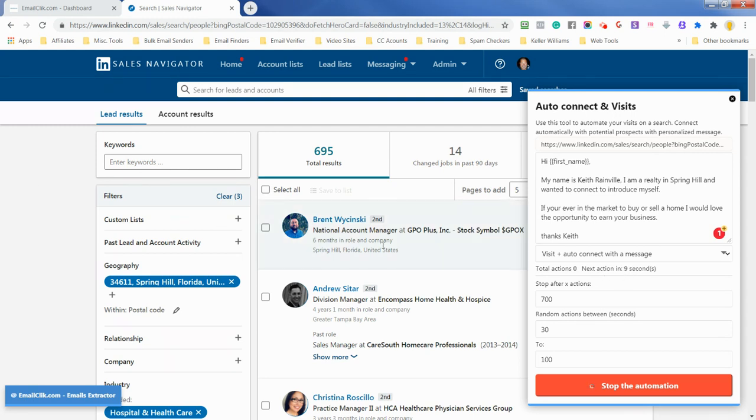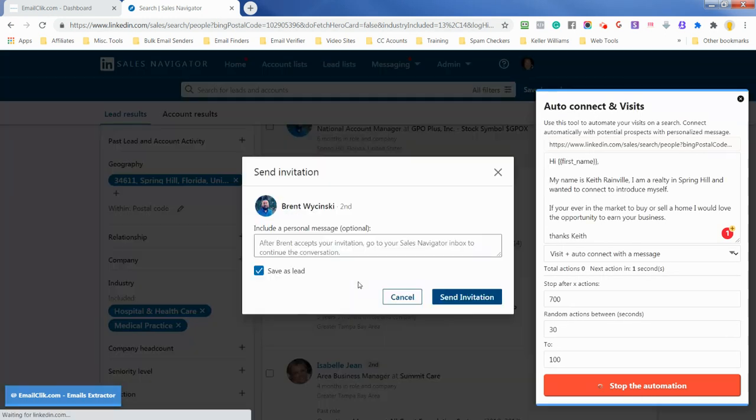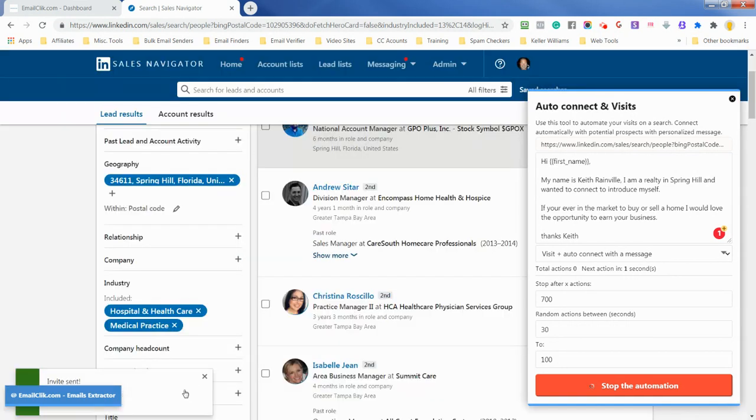And you'll see this in operation. It will automatically connect and send that message to the first contact, Brent is the first contact on the list. Okay, here we go. So it will personalize the message. You'll see it'll add the message. And then in the lower left-hand corner, you'll see the invitation was sent. Okay, it's that easy, guys.